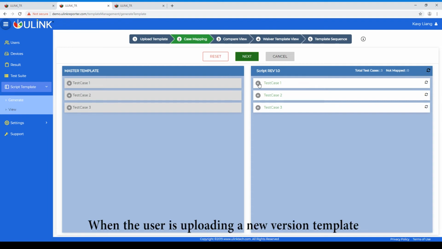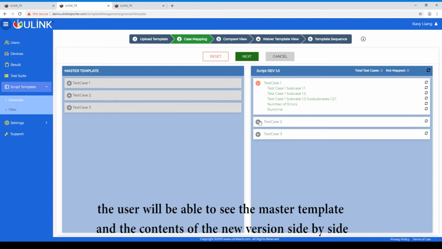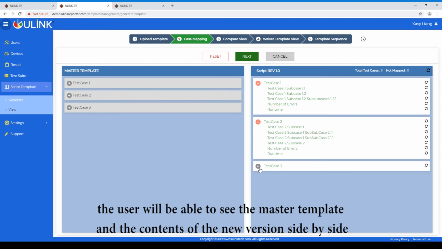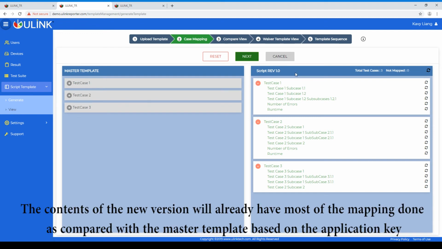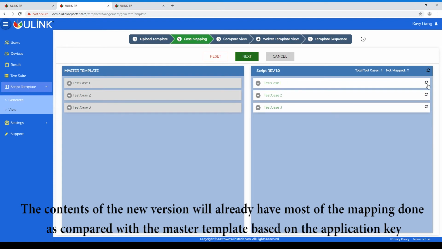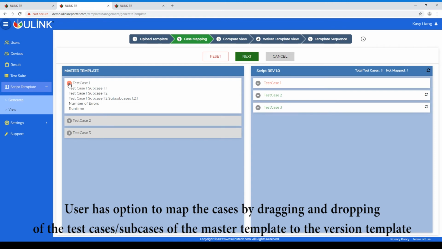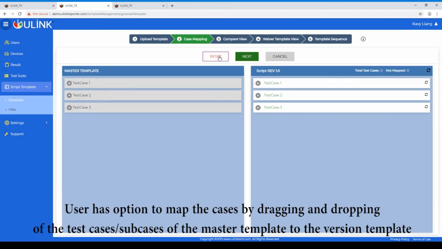When the user is uploading a new version template, the user will be able to see the master template and the contents of the new version side by side. The contents of the new version will already have most of the mapping done as compared with the master template, based on the application key. The user has the option to map the cases by dragging and dropping the test cases or subcases of the master template to the version template.